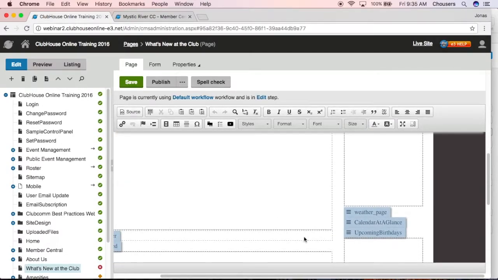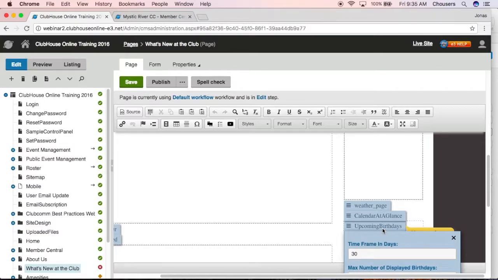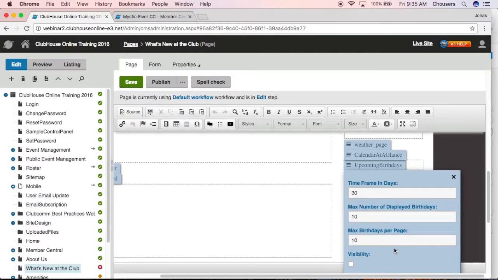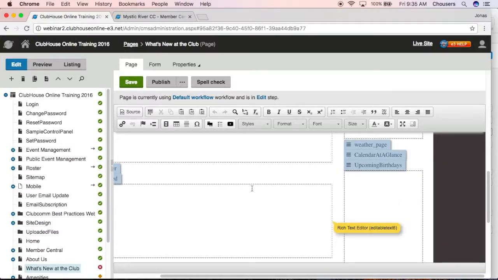And lastly, we have the upcoming birthdays. This works very similar to your calendar at a glance web part, where we can set the time frame in days. Out of that time frame, how many birthdays will display, and how many birthdays you'd like displaying per page. Also, whether you want that web part visible on your page or not. In regards to the upcoming birthdays, in order for those birthdays to actually appear on this web part, they must be configured to be shown in the roster. So let's click out of there and go ahead and save our changes.